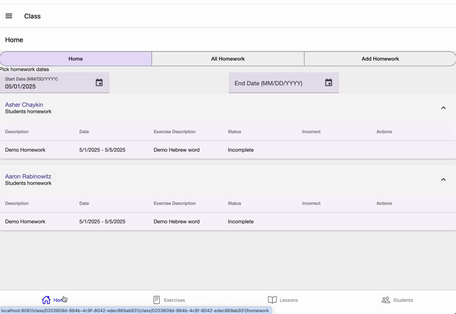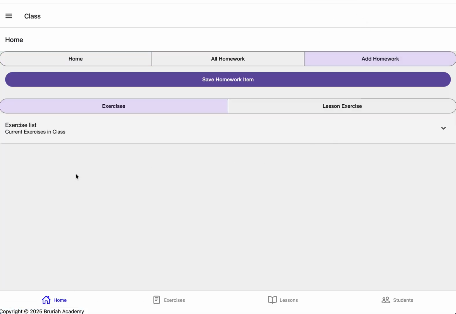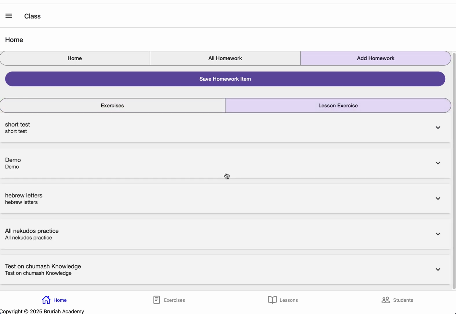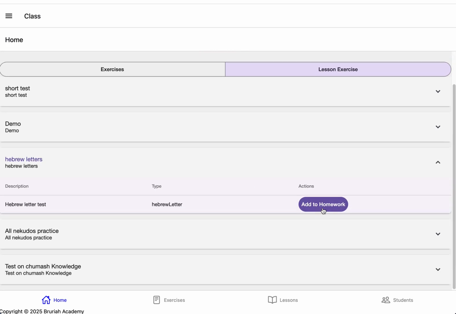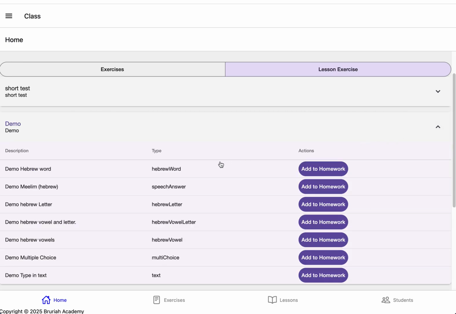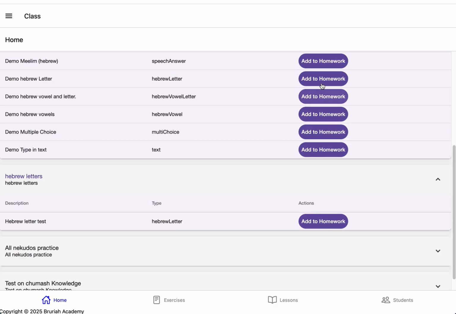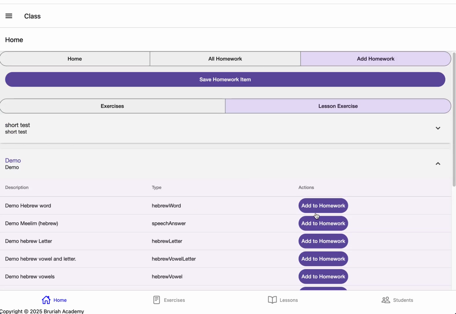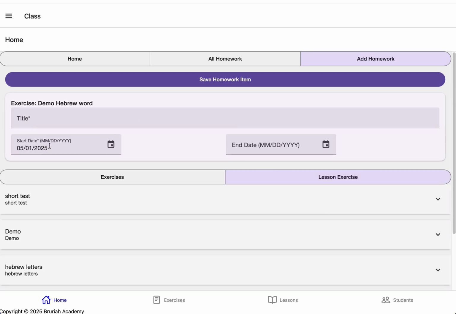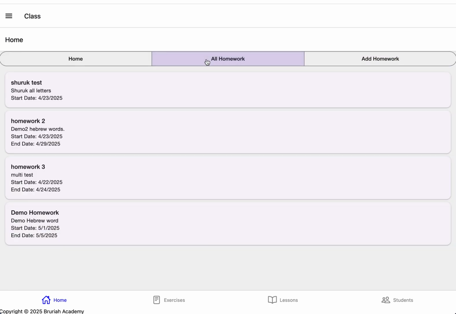Another feature is you can create homework. You can add a homework. You can go into the lesson, and you can find the exercise, and you can go into different lessons that you have added to the class, and you can add each exercise as homework. And once you do that, you set the start date and the end date. You can select the title, and then you will see it in the All Homeworks tab.